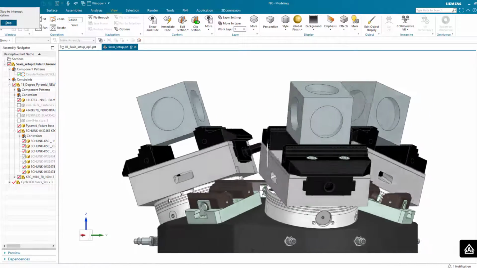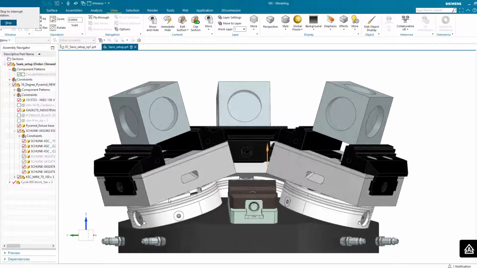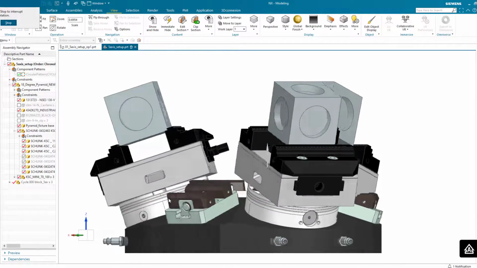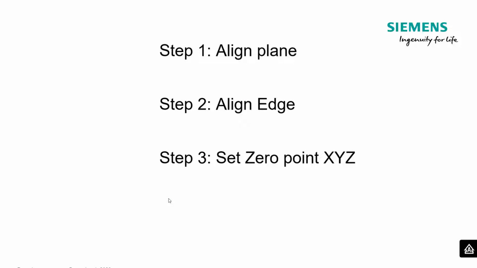Put down that indicator. We have a five-axis part here on a pyramid fixture in three different locations. We're going to set up with no indicator. Let's see how we're going to do that. So we have three steps.